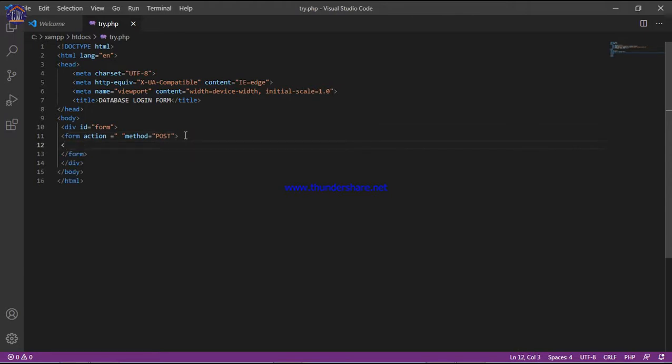So input type equals to text, autocomplete equals to, value equals to, name equals to, ID equals to, username, required. Okay.